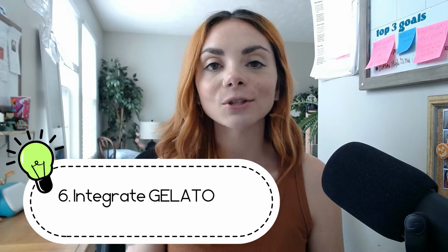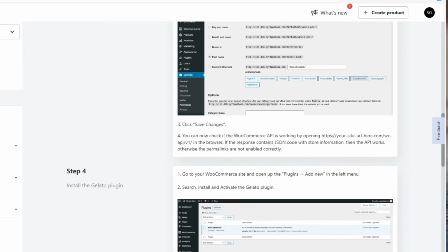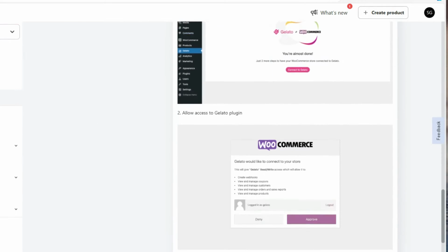Number 6, make sure to integrate Gelato with your store. This is how Gelato and your website of choice are going to talk to each other. So when someone purchases a product on your website, Gelato is going to get that order, produce and ship that order for you, literally all done for you by connecting Gelato to your website. So make sure they are integrated. Gelato has very easy to follow guides on how you can connect your shop to Gelato's account. Just make sure that your integration allows for automatic order processing and fulfillment.